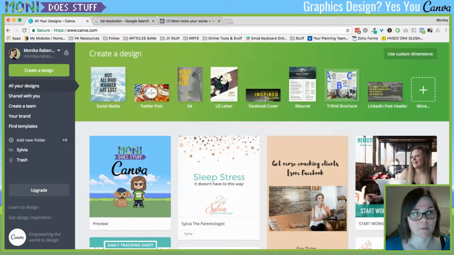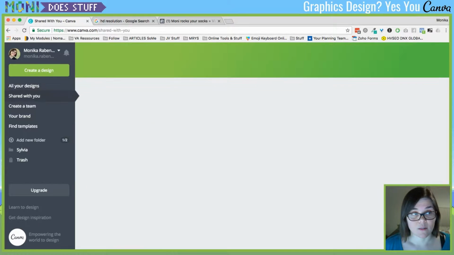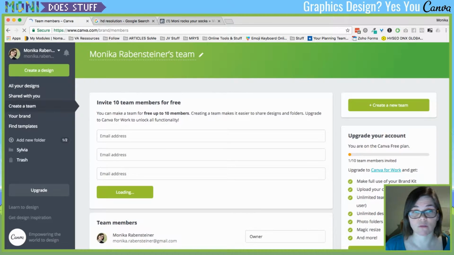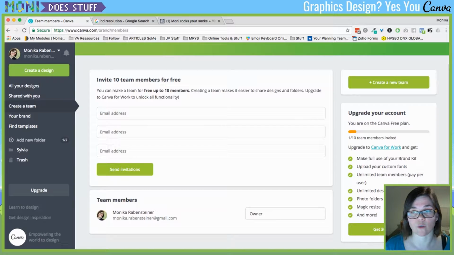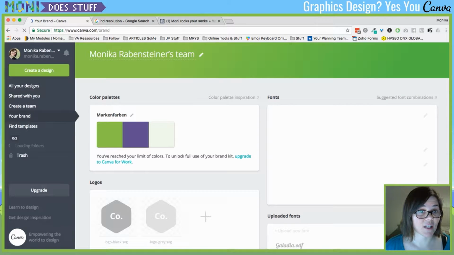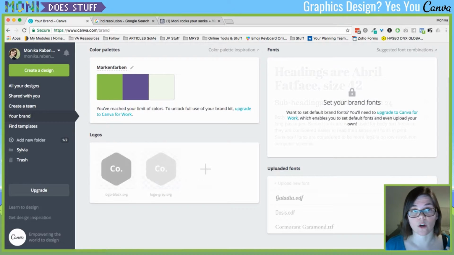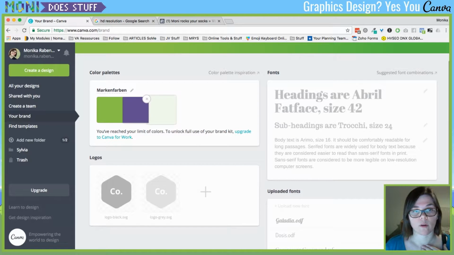But I'm going back to all your designs. If people shared their designs with you, you can look at it in the shared with you part. You can create a team, which is nice, but you have to pay for how many team members you actually have in your team. And the nice thing that you can do there, if you actually have Canva for Work, you can save all your branding information right onto here.